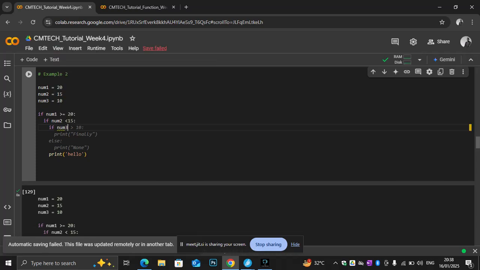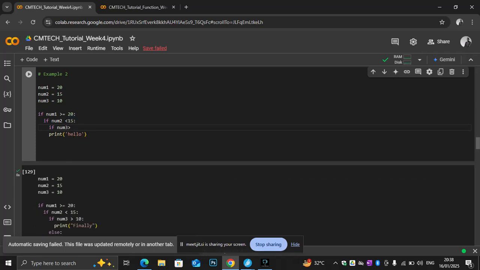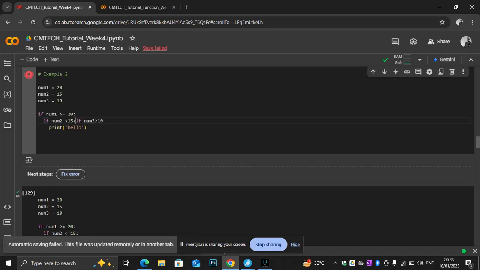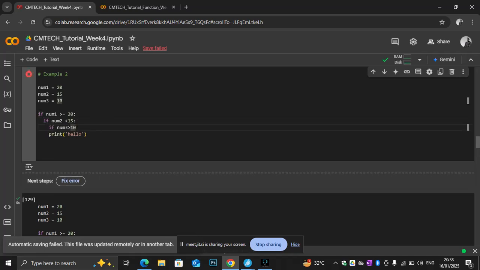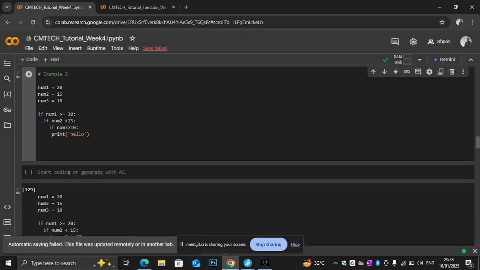If num 3 is lesser to, let's say 10. My indentation. Hey, this code wants to disgrace me.